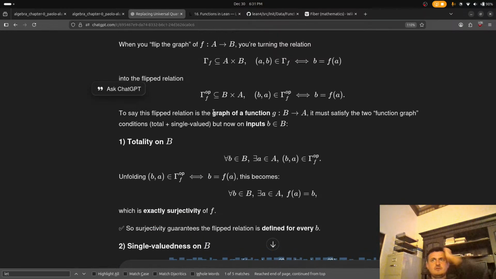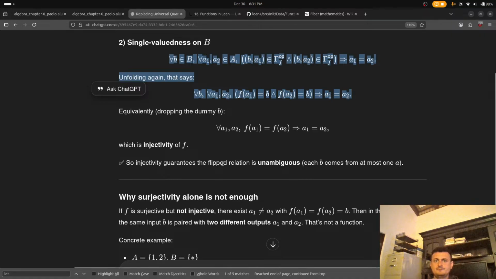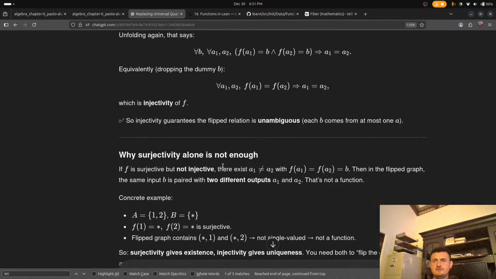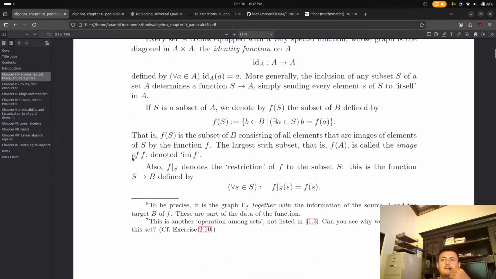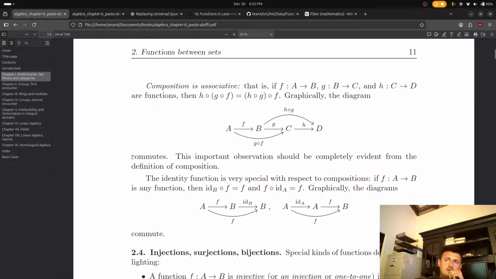I don't understand why it flipped it though. If F is surjective but not injective, there exist A1 and A2. Then in the flipped graph, the same input is paired with two different outputs. That's not a function. Okay, that's right. Yes, you do need both of them. I was wrong. You definitely need both of them.